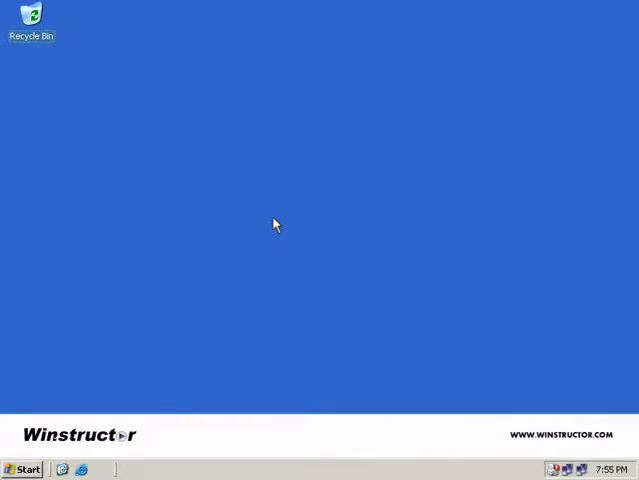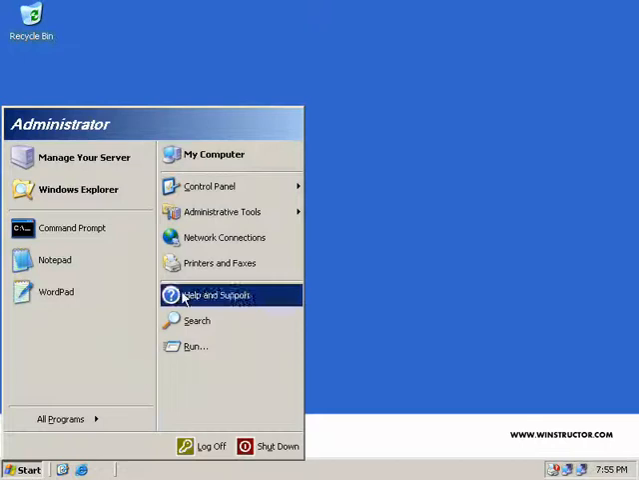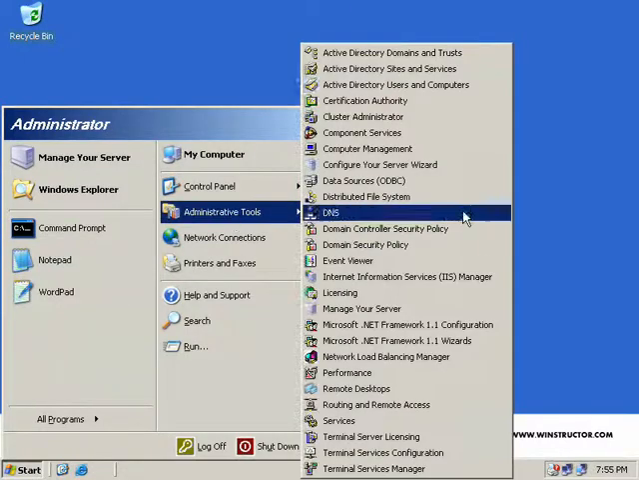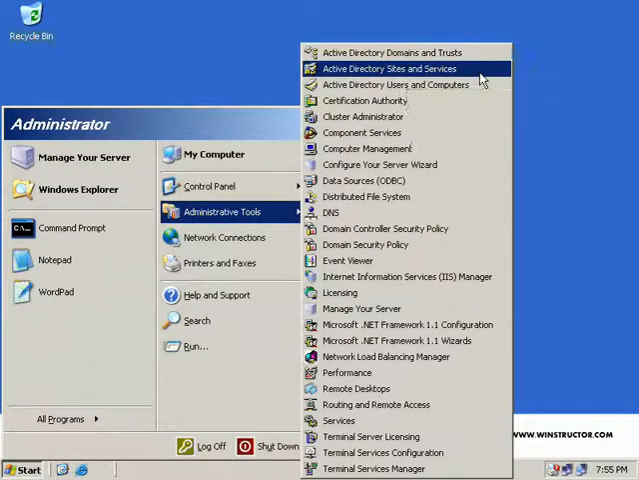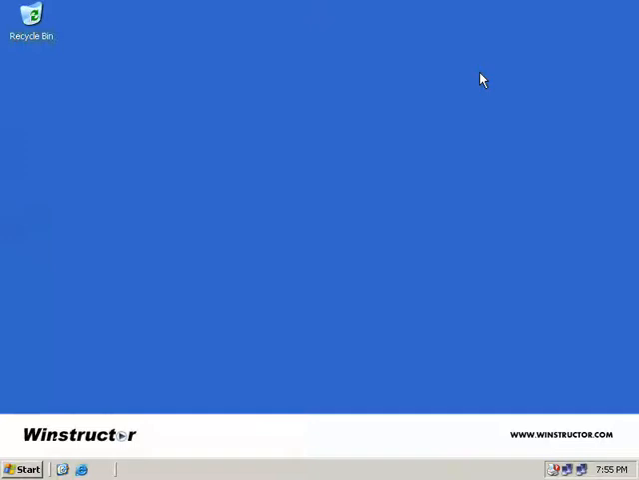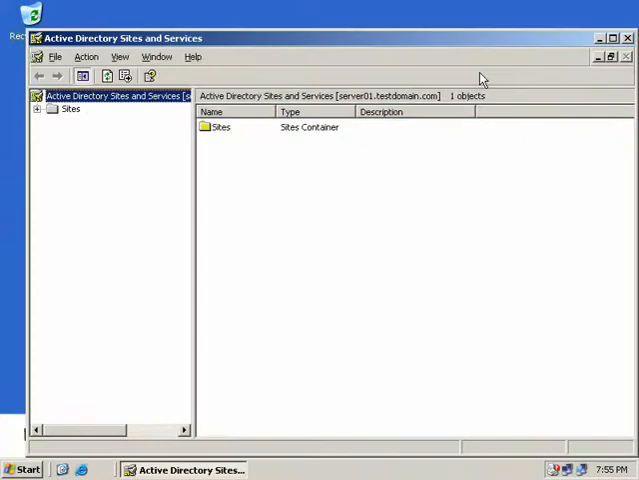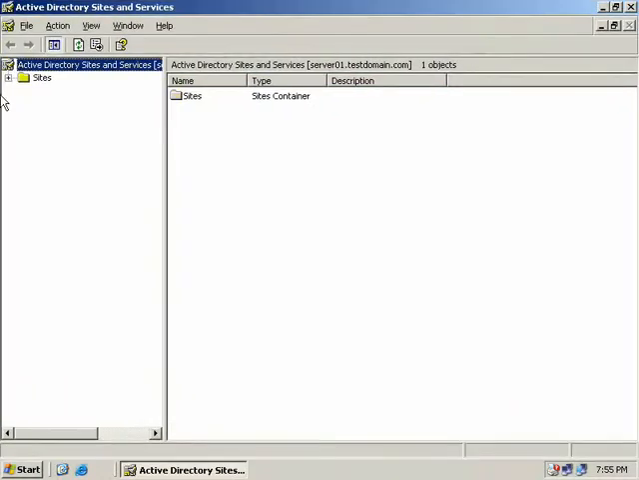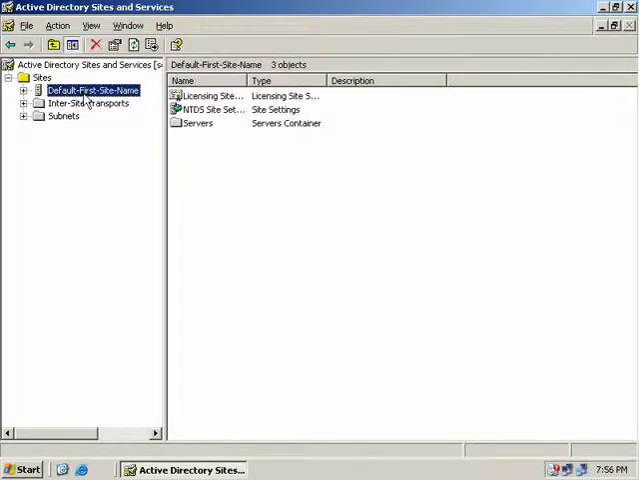Okay, now our server has just rebooted, so we'll move on to the second part of printer location tracking configuration, which is to configure sites. So we'll click on Start, Administrative Tools, and we'll launch Active Directory Sites and Services. Now, because this is a new installation of Windows Server 2003, if we expand Sites, we only have one site defined, and that is the Default-First-Site-Name.